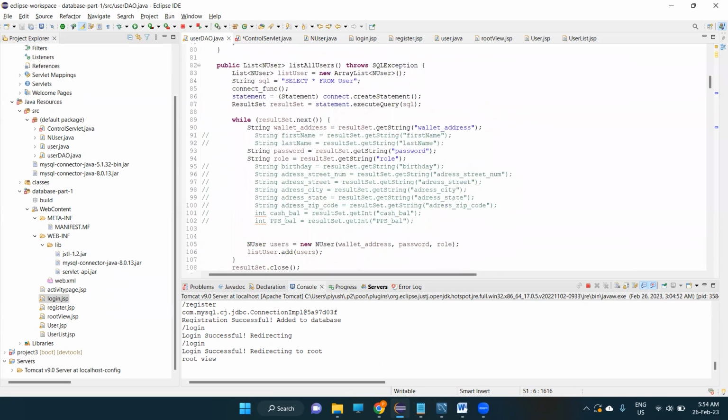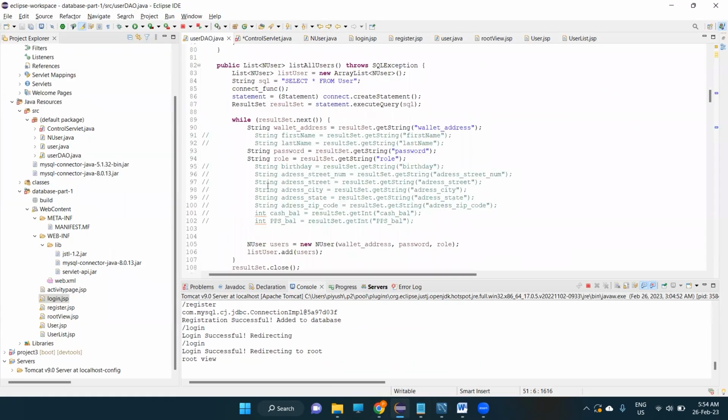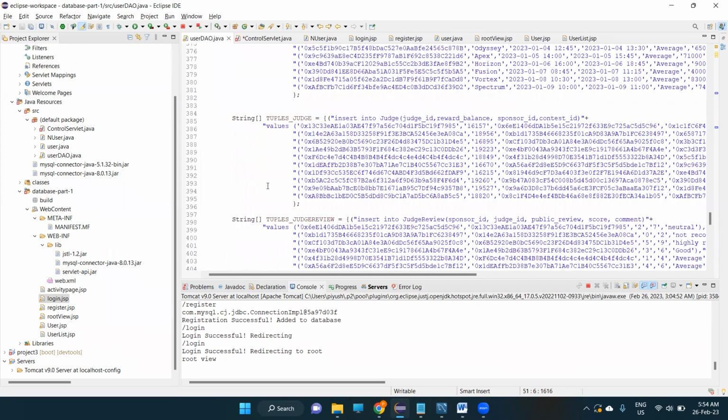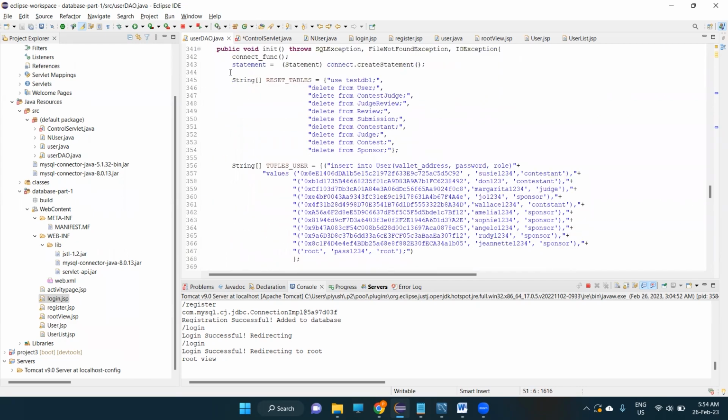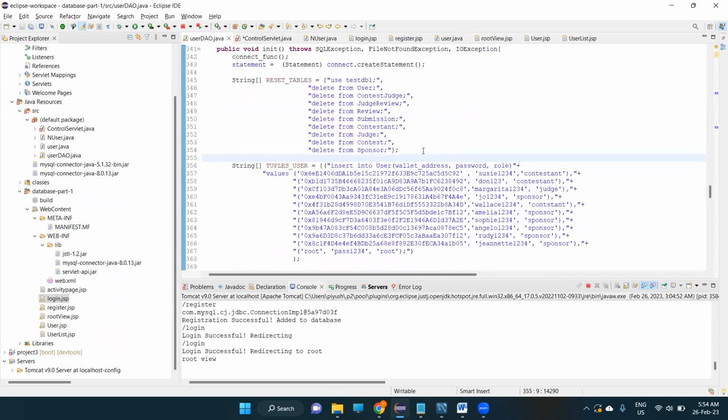So there are three requirements. The first one is to delete all the existing tables. For that I wrote code here. So this is the code to delete all the tables. Then the second requirement is to create the tables, which I already told you.